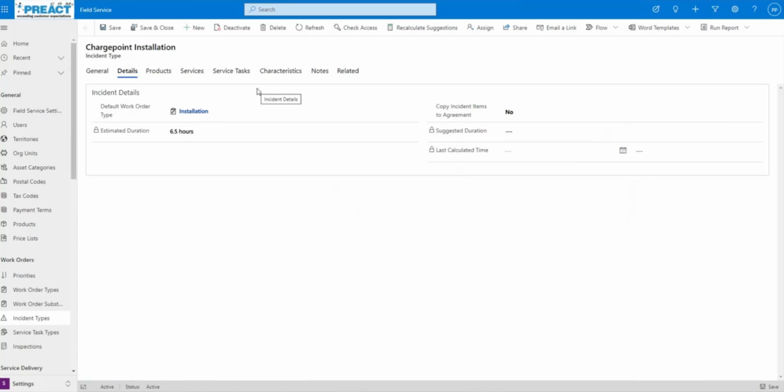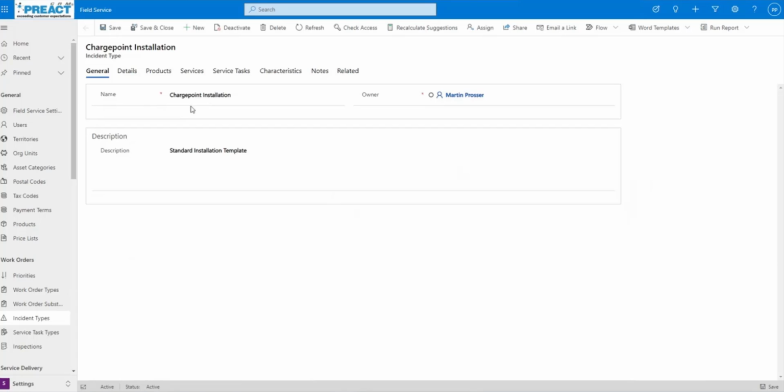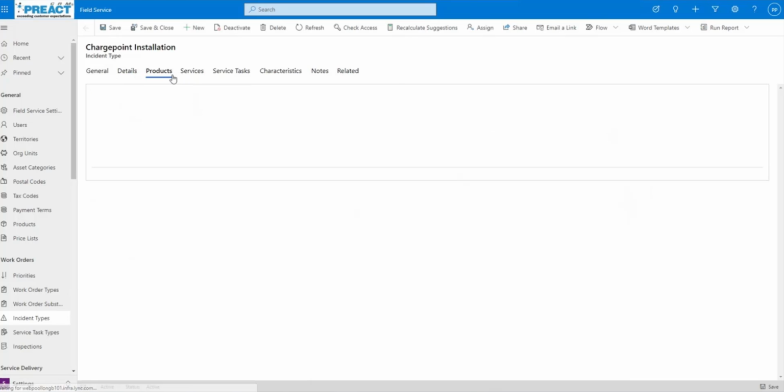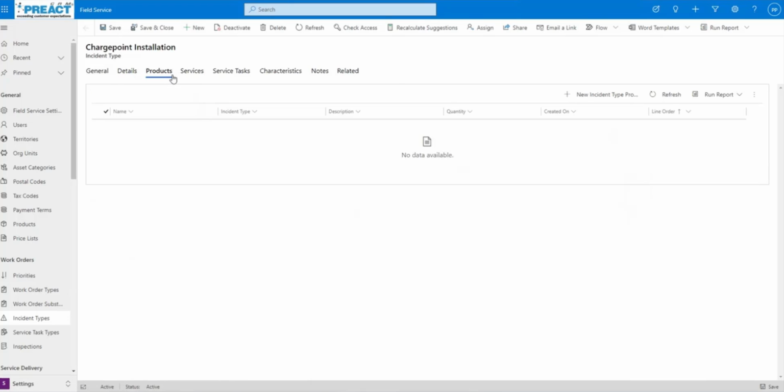So this is our templated job. This is something that we're going to carry out time and again. So we give it a name. So this is our charge point installation. We specify the work order type is installation. So our work orders can be categorized there into install, maintenance, repair, that sort of thing. Products are the products that we need on this job. This has been left intentionally blank because obviously we're selling that charge point. So that's going to be already on the work order.